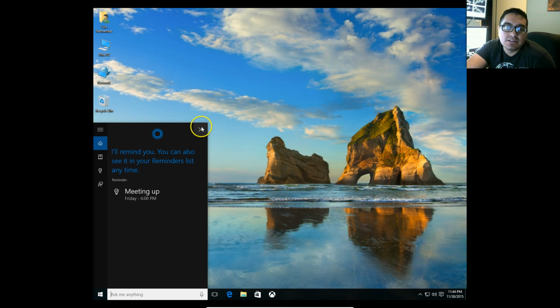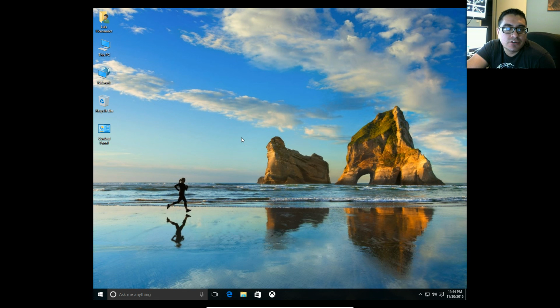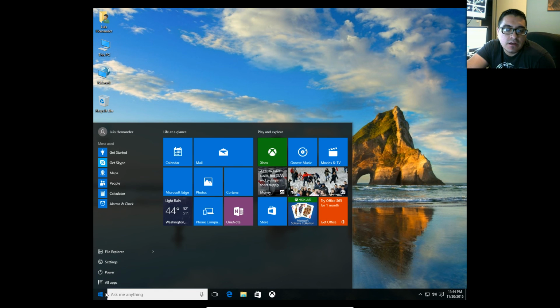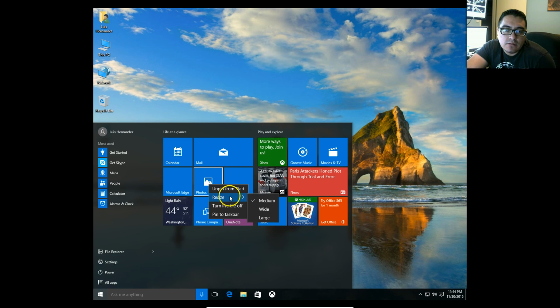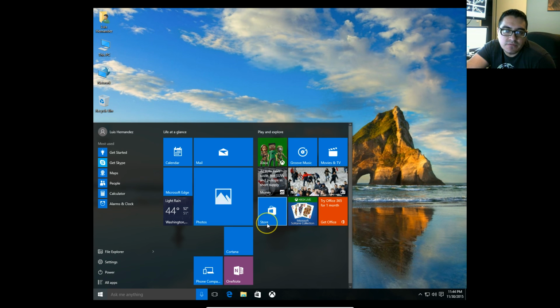Let's see what else is new here that I gotta show you guys. I think that's about it. Oh yeah, pinning stuff. If we go to the start button here, you can actually right click these tiles and you can resize them, right? They have small, medium, wide, and large. Let's go ahead and make this large just for the heck of it. See, you can actually resize these, which is pretty cool.